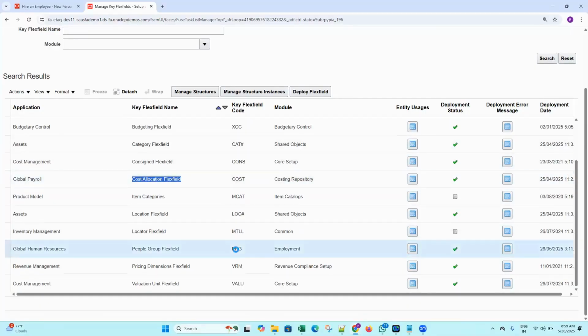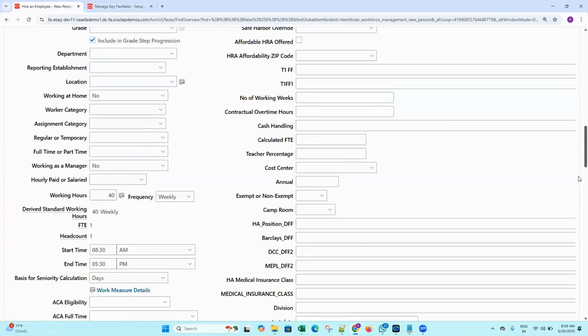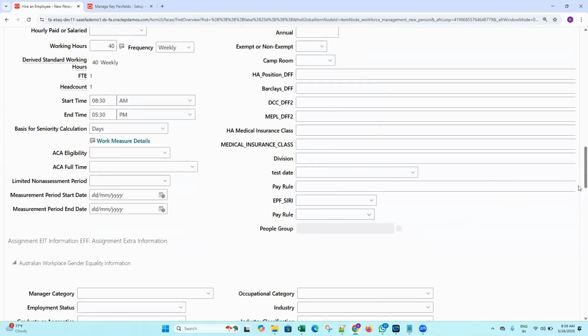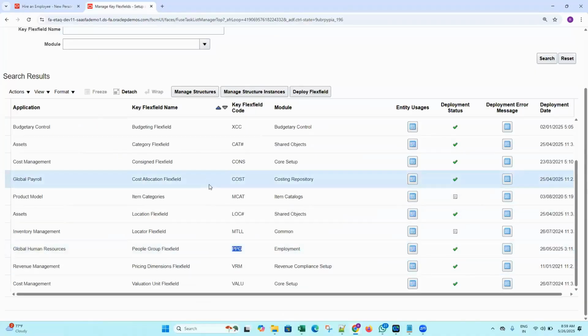Suppose, for example, this People Group flex field we are using at the hiring level. Am I right or not? At the hiring level, it is coming, right? Yes. But in costing, I will explain it to you tomorrow. This costing flex field we can use to capture the information at 7 to 8 levels. Yeah, 8 levels that we can capture.